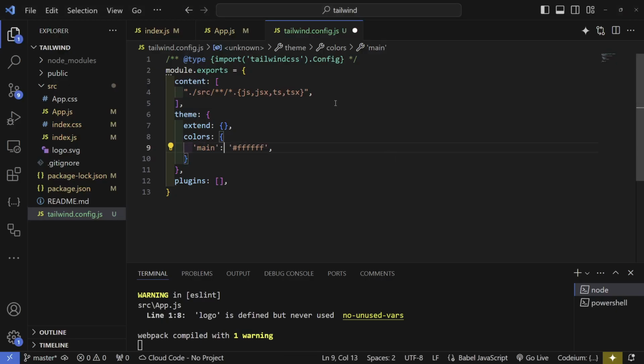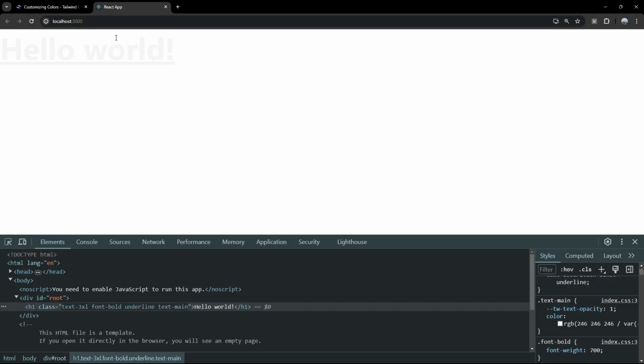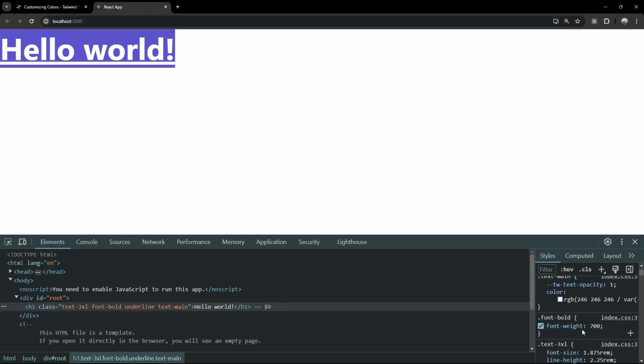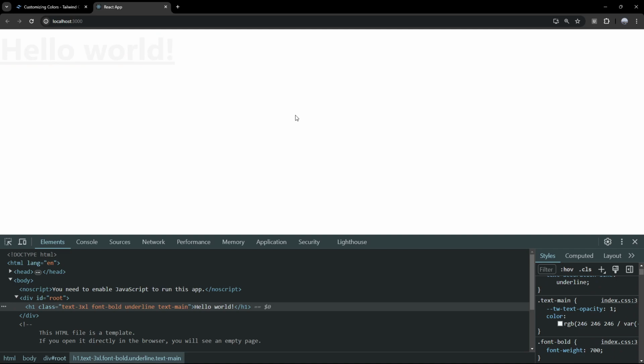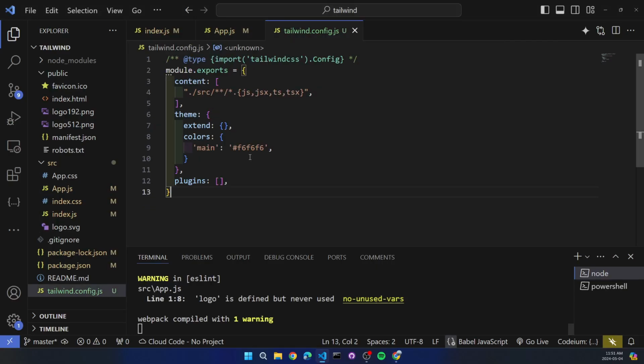So let's say you had a main color and then that would be some sort of color. We would have to go back in here, change this to text-main, and now it's going to be this nice white color, but we're not going to see it because obviously our background is white, which is what we're going to do next. Now that we know how we can change the text color, let's go ahead and learn how to change the background color.